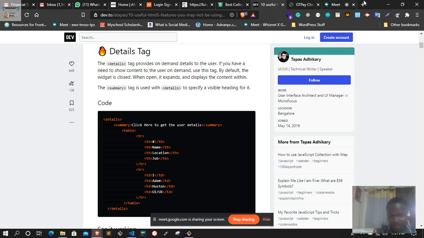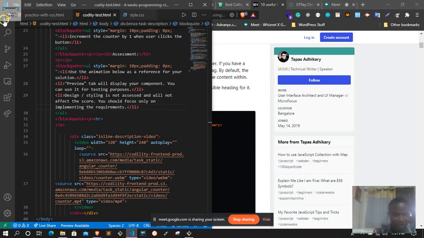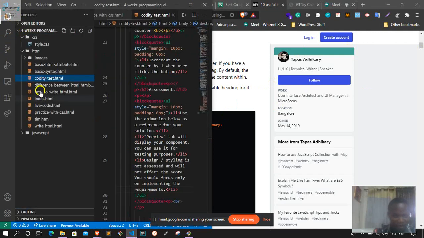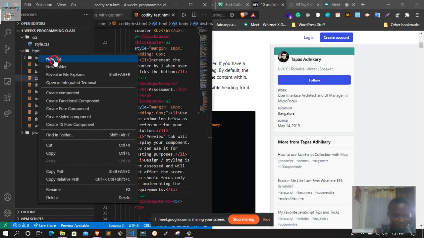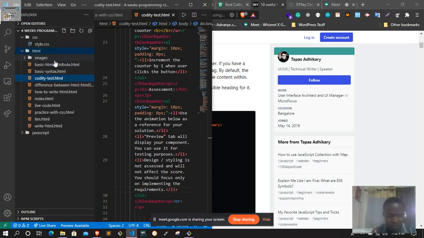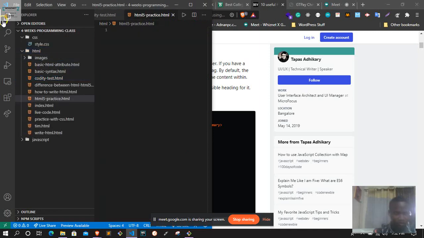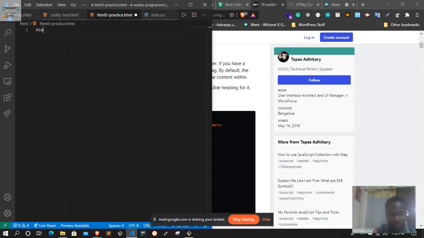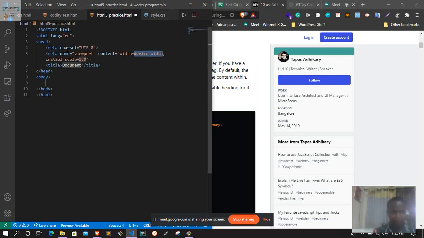So now let's demonstrate what we have. So I open my VS Code, create a new file which I will name HTML5 practice. Okay, so I will use the emmet to generate an HTML5 boilerplate. So I will name it.